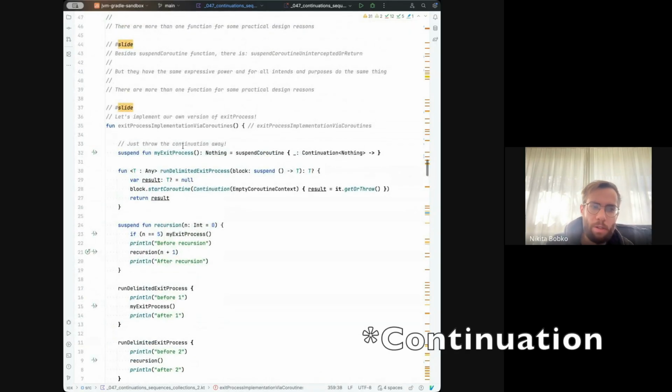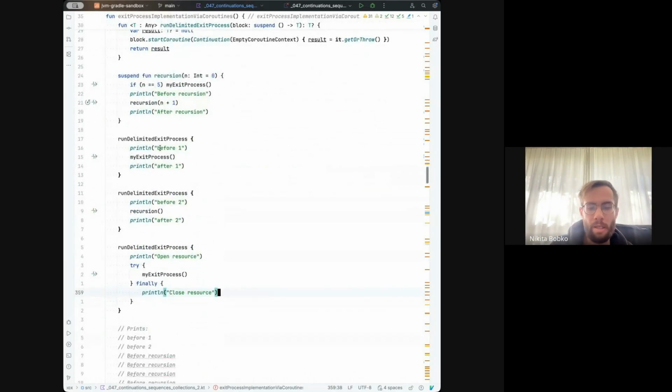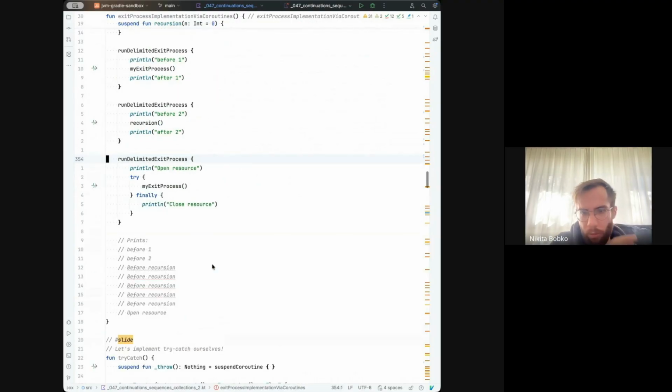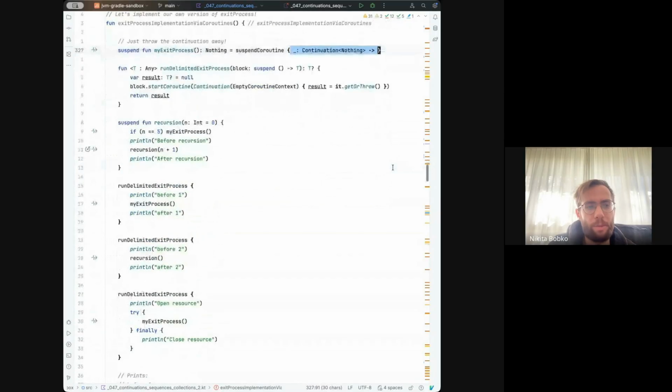Throwing an exception, just throwing a continuation away, is considered an anti-pattern in Kotlin. There's nothing wrong with throwing out continuations in general, in theory, but in Kotlin it's considered an anti-pattern specifically because of this code example. Here we are throwing out the continuation for educational purposes.